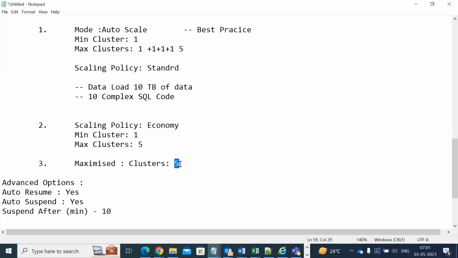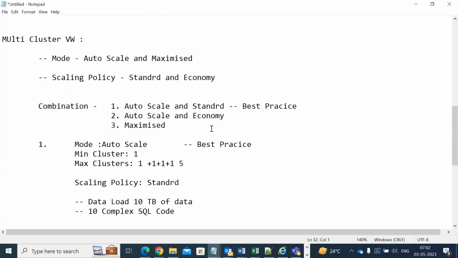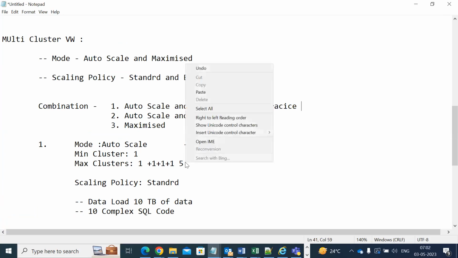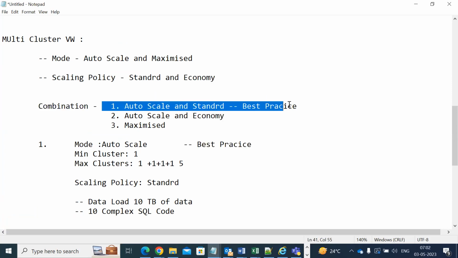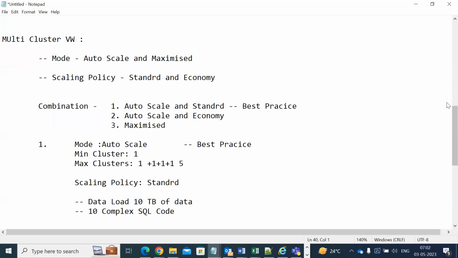to complete your request. So in our projects, we are going to create the warehouse with the first option, auto scale, and then standard. This is the best practice, because if you provide the maximum number of clusters here, based on your requirement, it will automatically add the next cluster. So this is the best option to create your multi-cluster warehouse. So this is about today's virtual warehouse discussion, how it looks and how it is going to work.